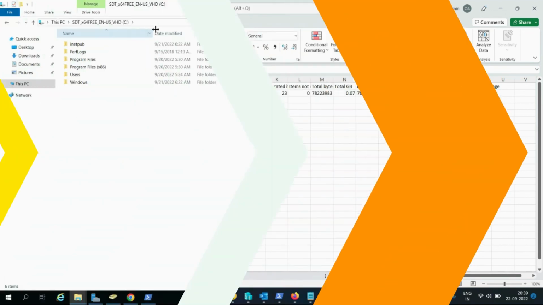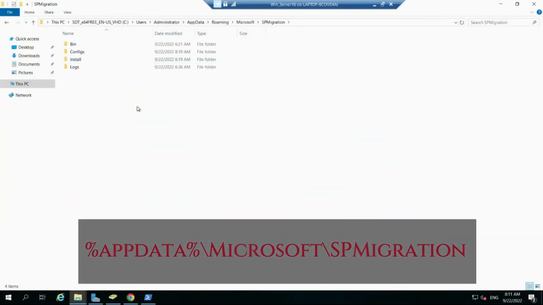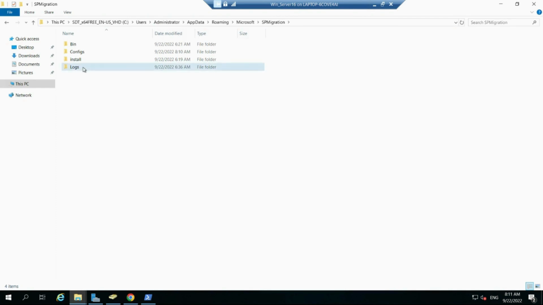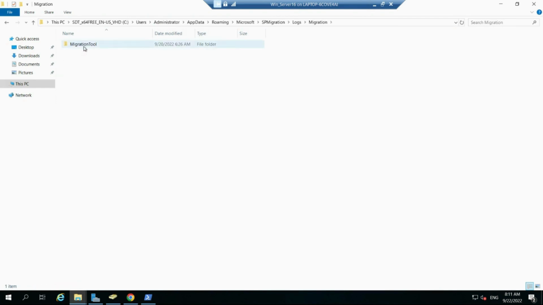Moving on, lastly, you can also go through the migration logs at this folder location. These are the different log files that you can go through in case you come across any issues or any errors.